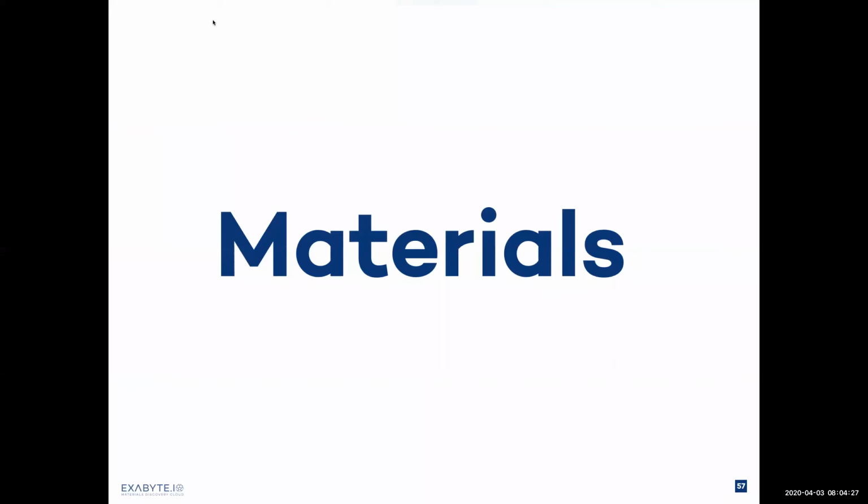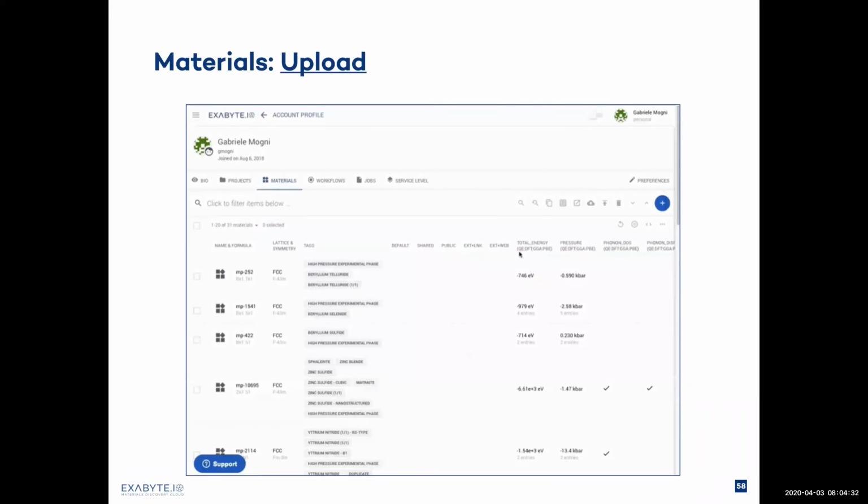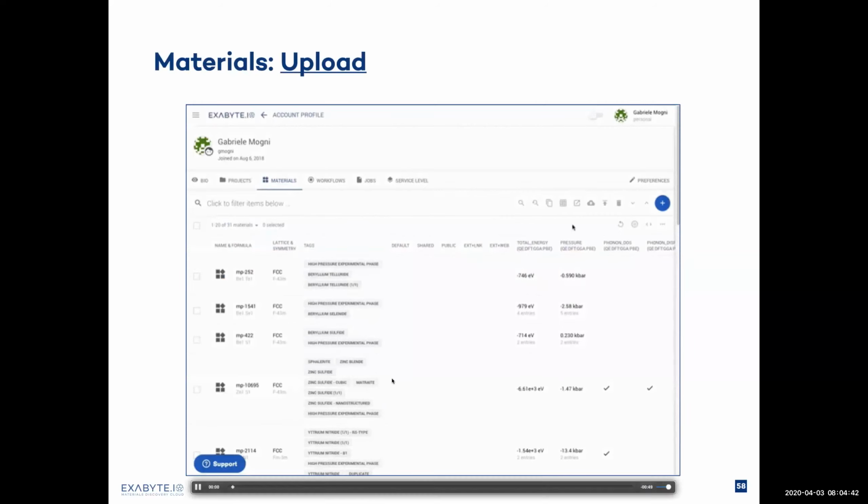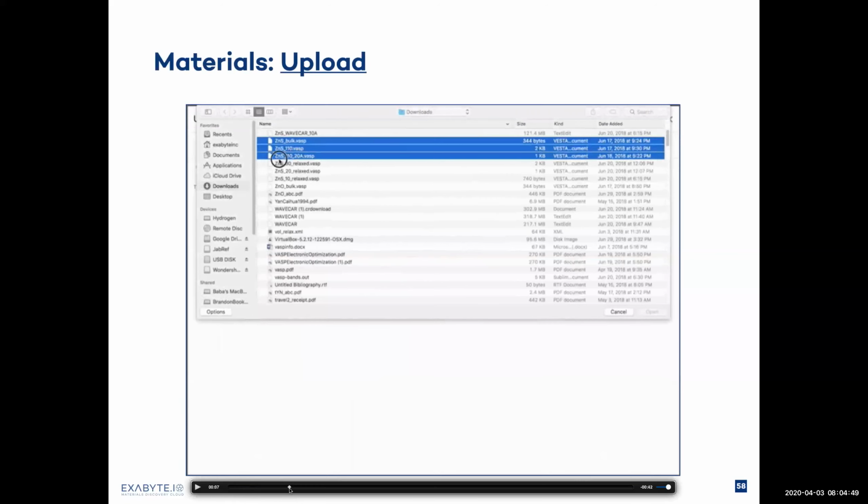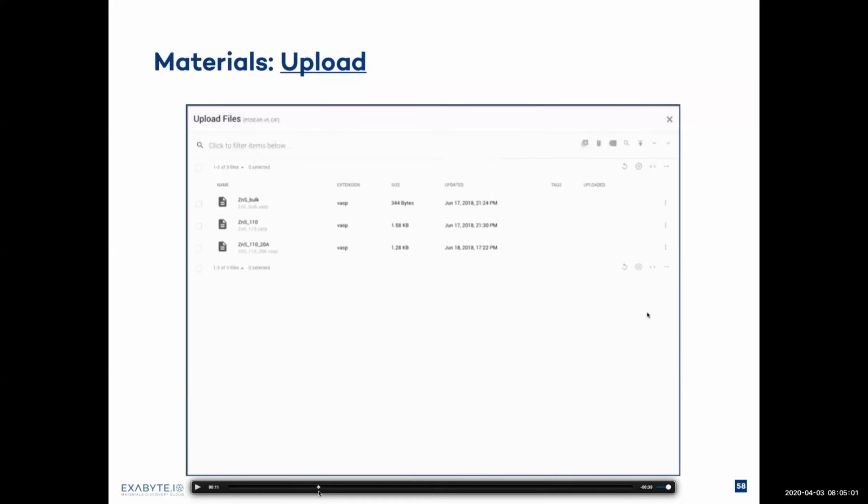So material is an entity, and we have certain actions that are available to deal with this entity. And usually people start with uploading the information about materials that they already work with. And here is how you can do that, right? We can navigate to the list of materials, click on the upload action, and select one or more files from the disk. In this case, I'm using POSCAR files in a .wasp extension. And we select these files and click OK.